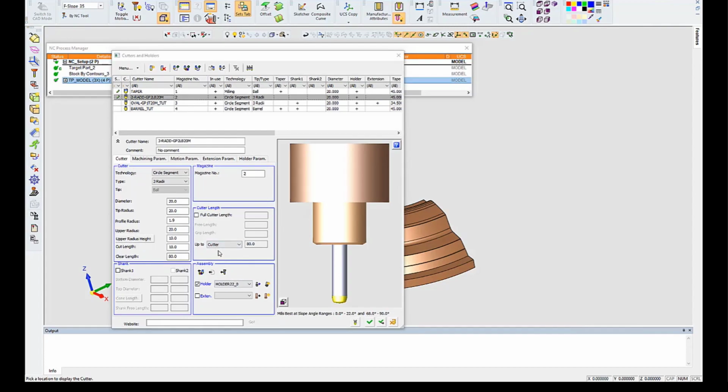Another nice feature I would like to introduce is this one, tool setting display. Click on the icon. We have two options: display tool on selection or continuous tool display. Let's use the continuous tool display, and we will display the entire tool. Let's apply.